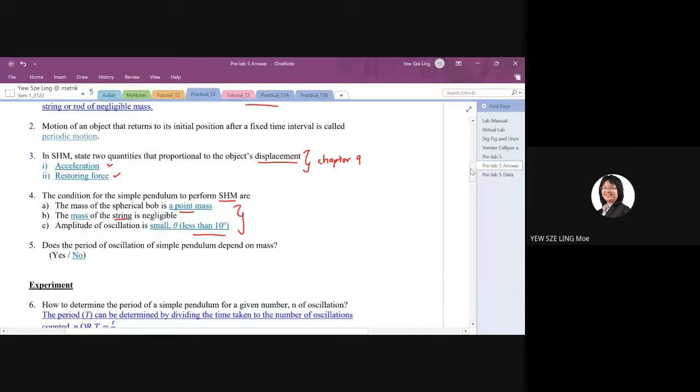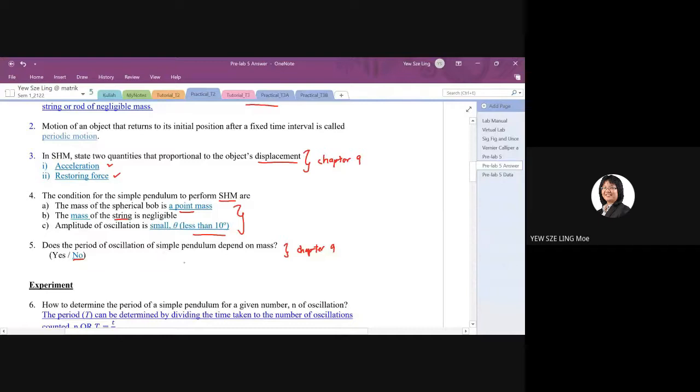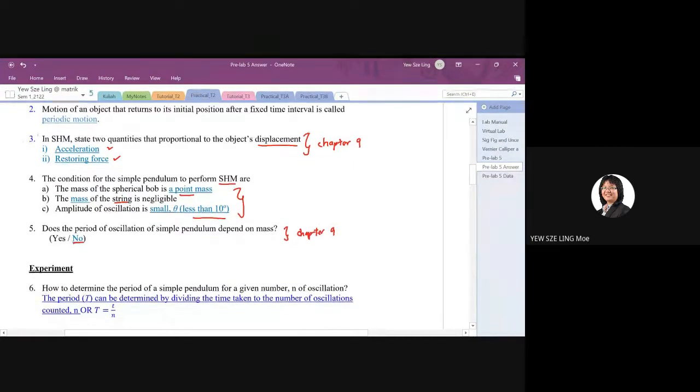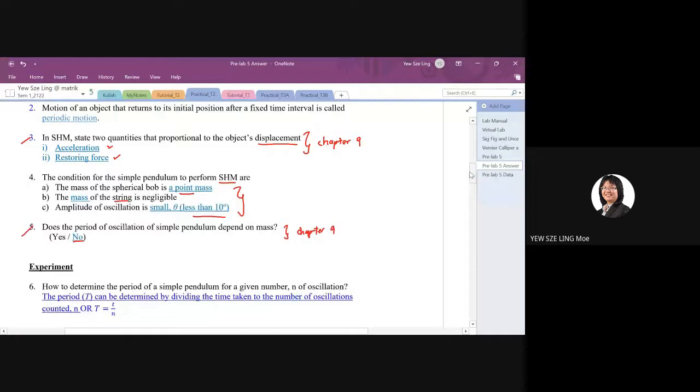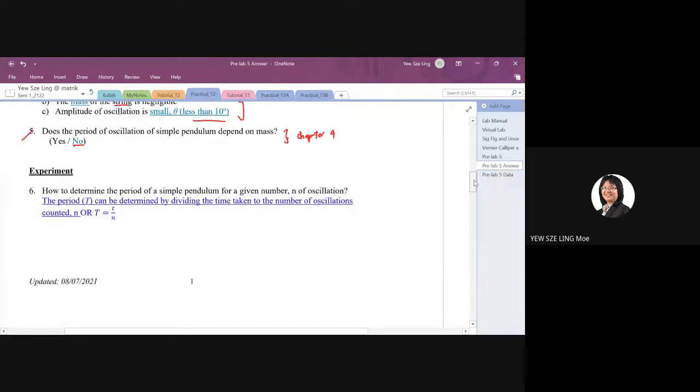Does the period of oscillation depend on the mass? No. Why? It depends on the acceleration, or the displacement. These things we will also discuss in chapter 9. It depends on quite a lot of things except time and mass, because mass is not in the equation. So number 3 and number 5, we'll keep for the tutorial and also the lecture, because it involves discussion of an equation.